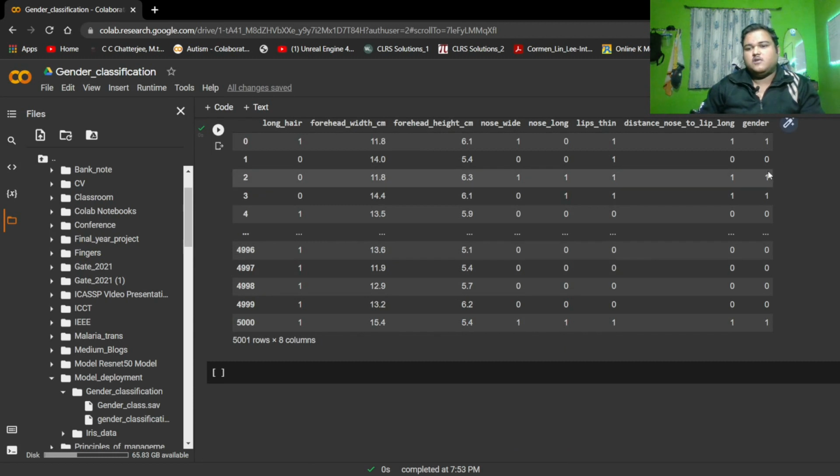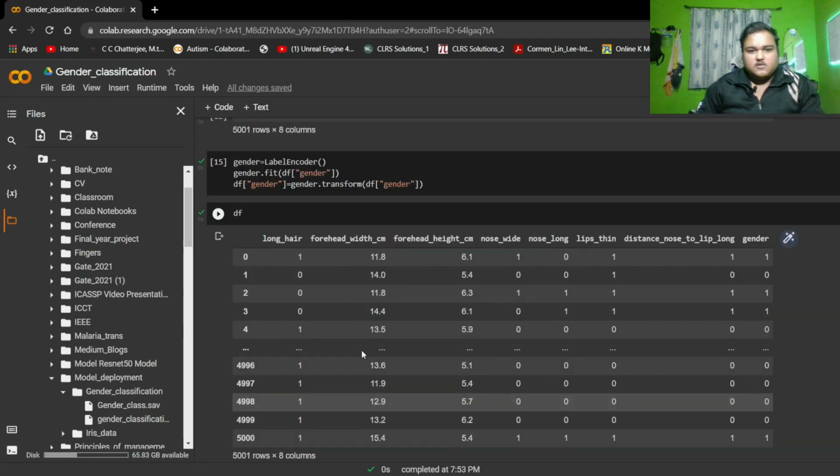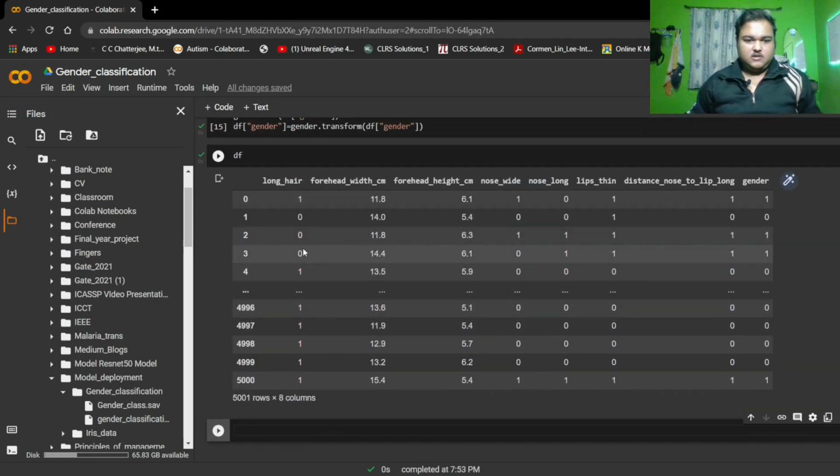We have to remember it because when we use it in our application, we do not want to just predict 1 or 0. We have to predict male or female so that people who are using the application understand more, right? So there we will be using these 1s and 0s to identify whether it is a male or a female, and print male or female instead of just the values 1 and 0. So now the data frame is ready.